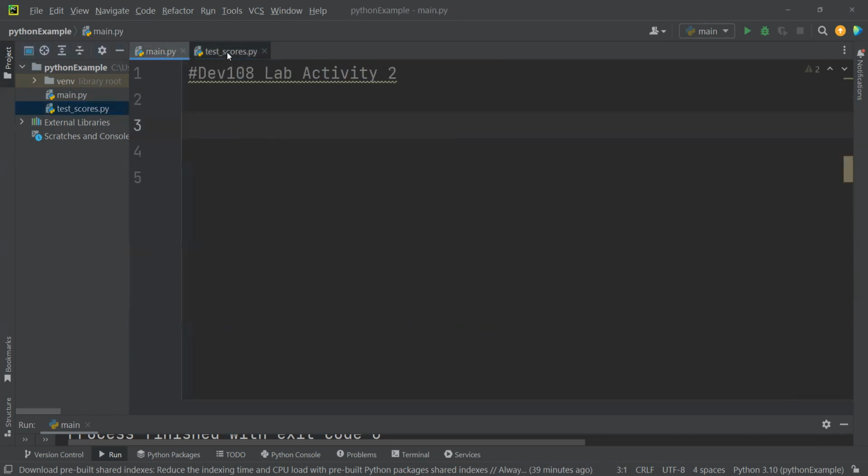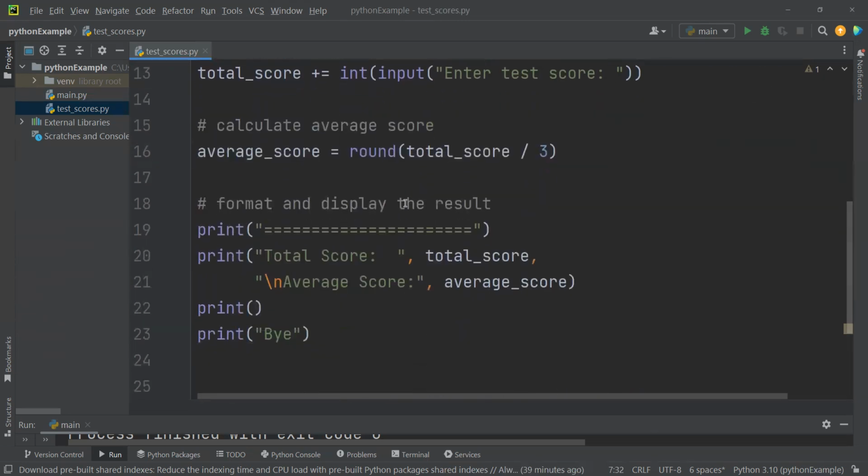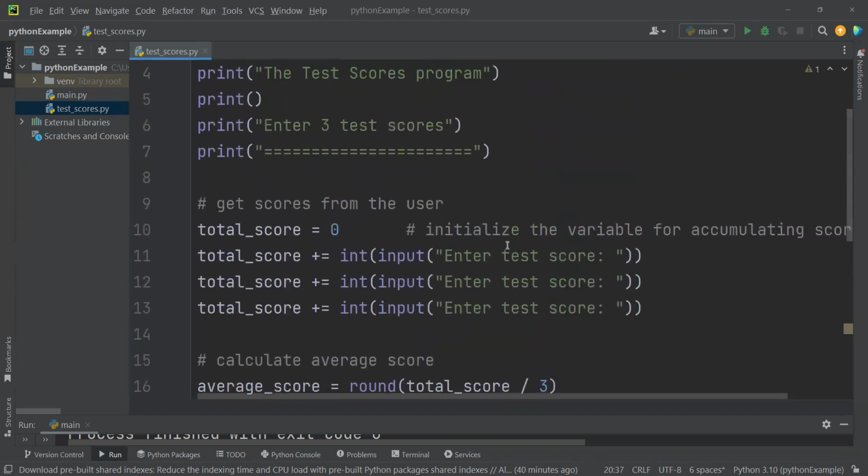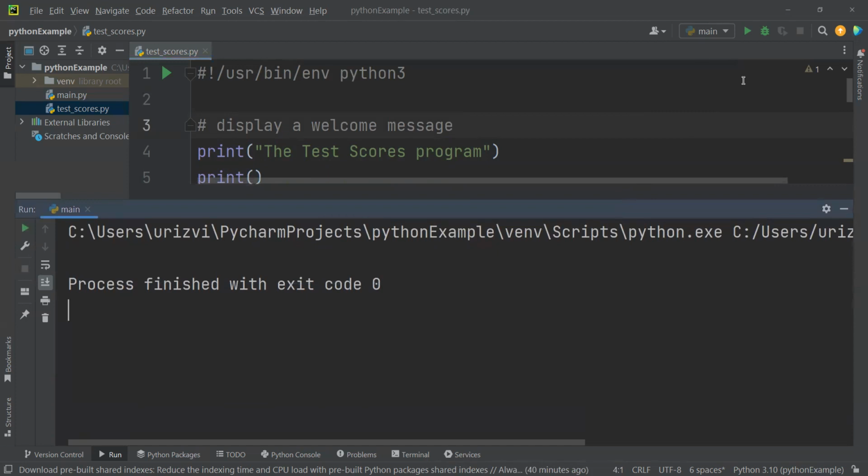So I have two files right now, main.py and this one, test_scores.py. I just wanted to explain what this code is doing a little bit, so that it would help you finish the assignment. This time I'm not going to do the whole assignment for you. I just want to get you started. Obviously these are just print statements, and when you run it, let's actually run it first, and I'll explain what's going on in the code.